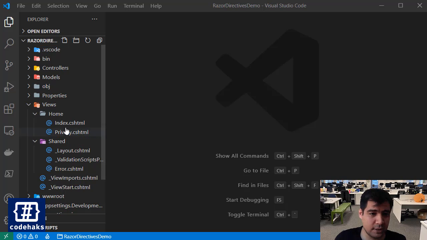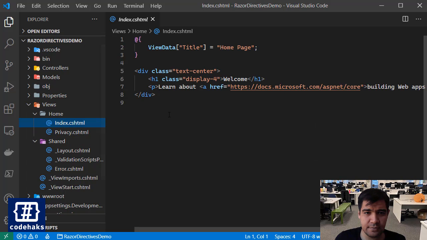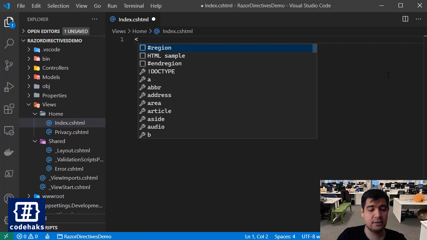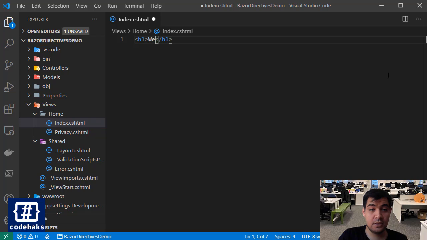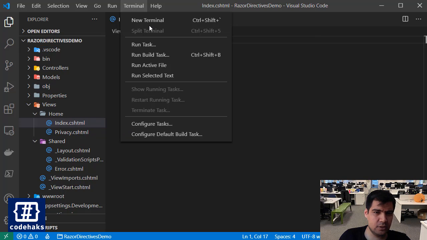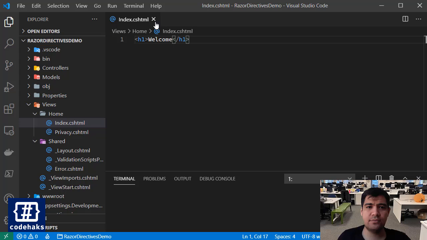So to begin with, let's go to the Index.cshtml file and remove everything that is in here. Let's just add an h1 welcome and save everything. I want to make sure that there are no lines or spaces after this h1, and then I save the file. And next we want to build the project.